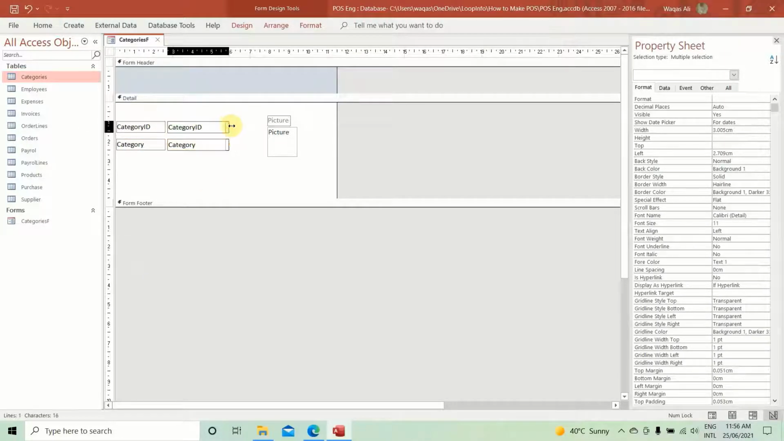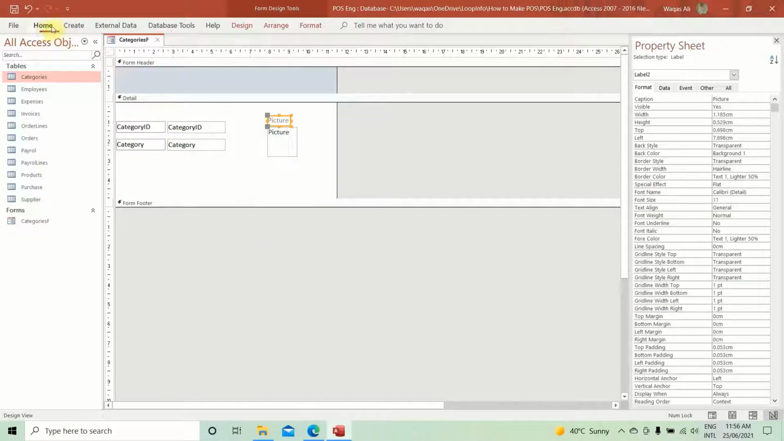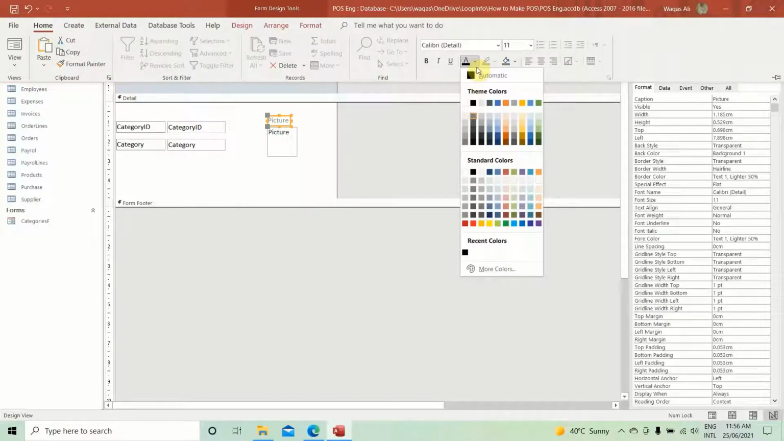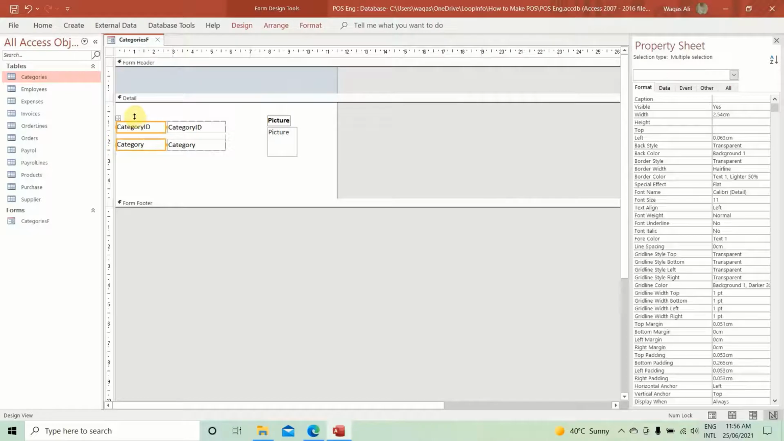So let's keep category ID the same size, but for category we will increase the size. Similarly here we will change the color, make the font color black, make it bold. All the labels should be bold, and we'll give a space here, a colon. Okay, so it looks professional.